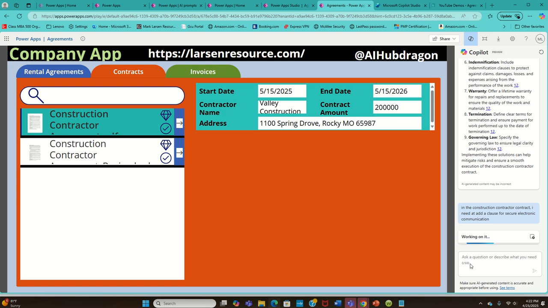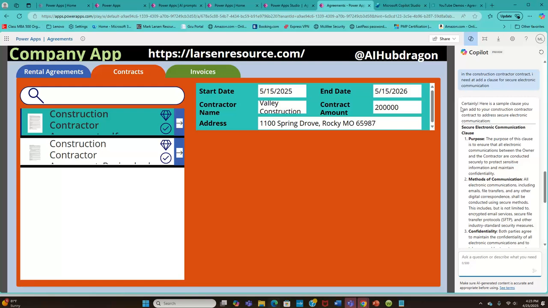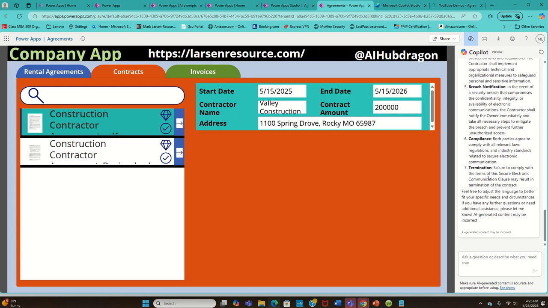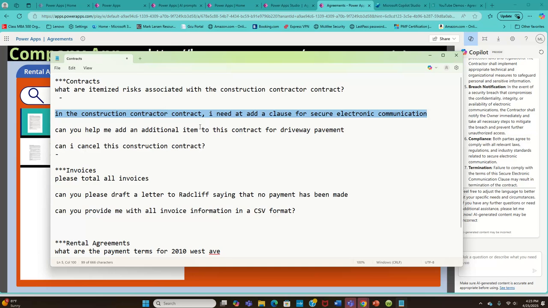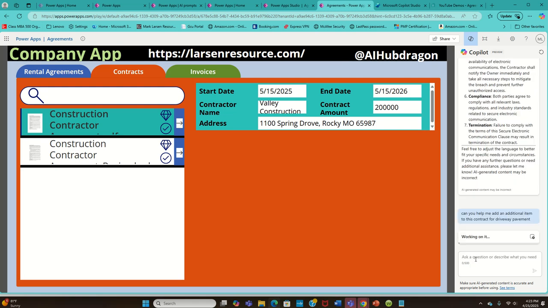This one is asking about adding a clause for secure electronic communication. It goes through how to amend the contract to include this clause, with the headers for that clause and how to incorporate it. Here's another one for adding additional scope to the contract. How do I add additional work, like driveway pavement, which was outside of the original contract?